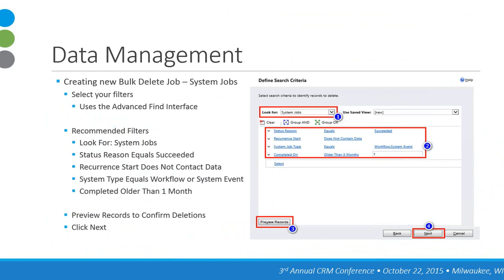And then you also only want to delete ones that are not recurring. So we want to do reoccurrence start, does not contain data. And then system job type equals workflow or system event. So those are the two most common types of system jobs that build up in your system. And in this example, we did completed on older than 1 month. And you could change that time. So since in this example, we're running it every month, we're just deleting any of the jobs that are older than a month. If you had a lot of system jobs, you could do it more often.